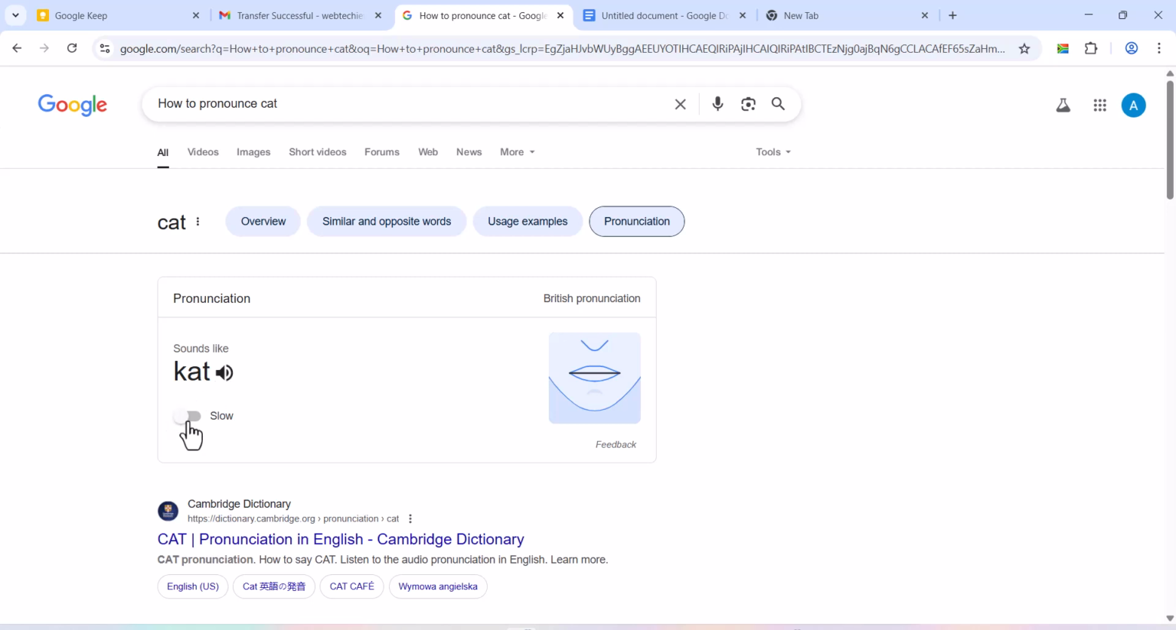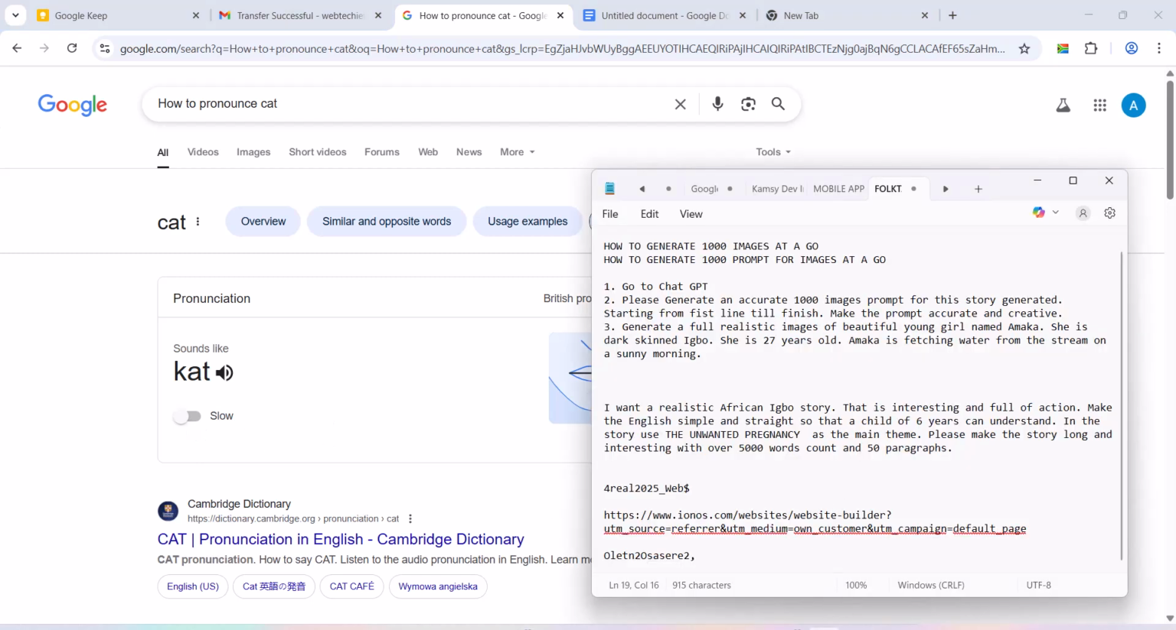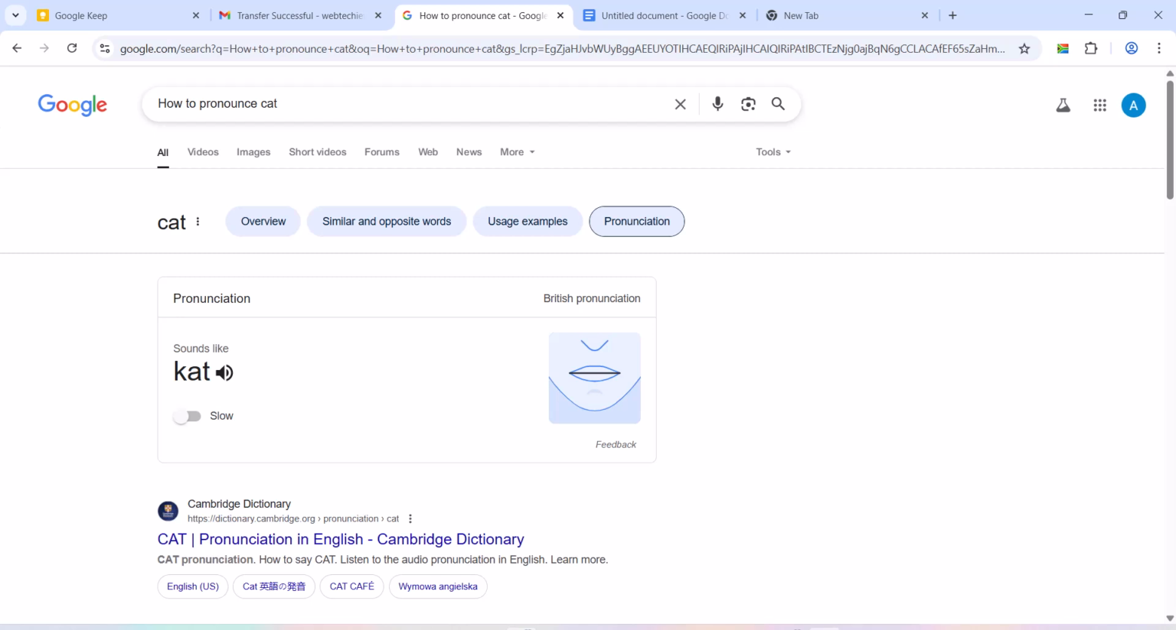If you want it to be pronounced slowly, you can go for the slow version. You just check it and you see how to pronounce it slowly. Cat. So now let's go for the Hausa version, how to pronounce cat in Hausa.